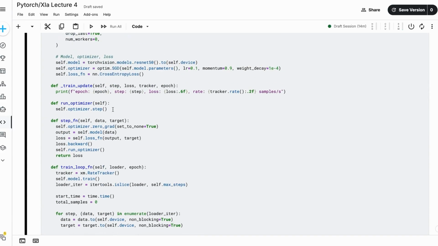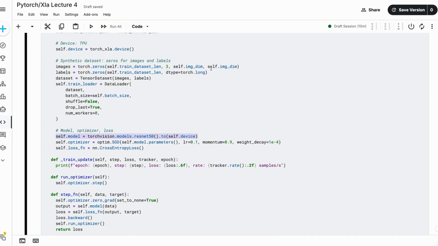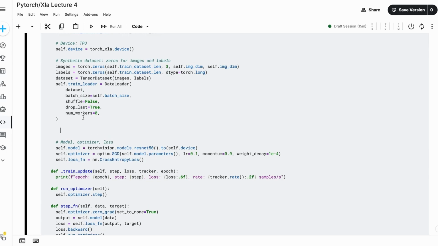And in the model definition, we already put our model on the XLA device. But how about the data? The default PyTorch data loader will put the data on your RAM, which is for CPU. So we still need to put the data on the XLA device. So here we have: put training data on XLA device.